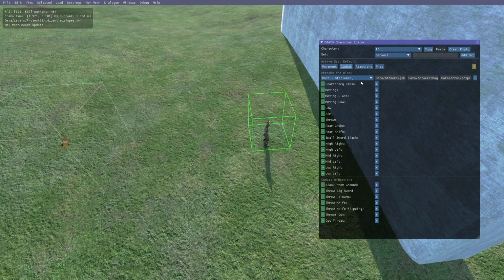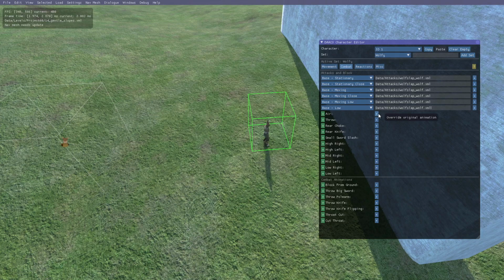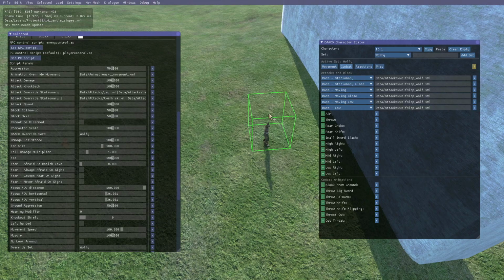Let's actually go back to there for a second. No, I've gotten rid of it. Data, attacks, wolf slap, wolf.xml. I'm going to copy that, and all of his attacks are going to be wolf slap. Well, that's good enough.